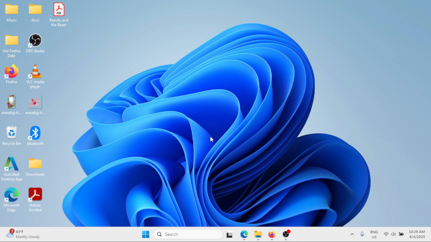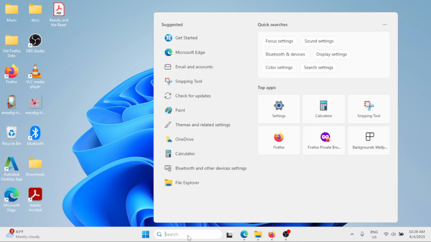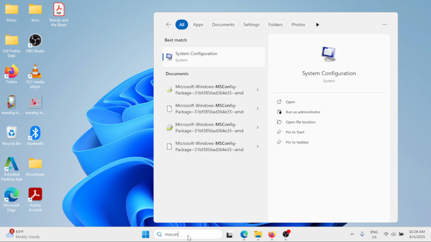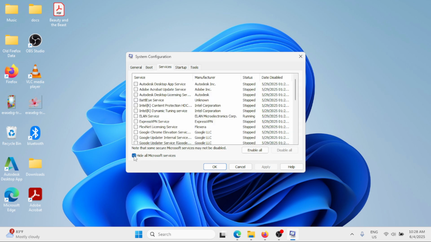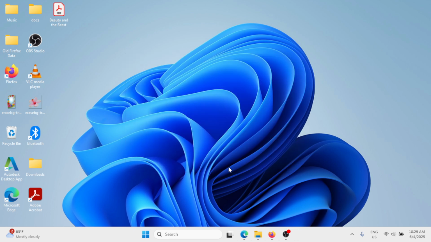Then we can also perform a clean boot. So go ahead and in the search bar, type msconfig, click system configuration under the best match, click on the services tab. Check this option, hide all Microsoft services, disable all, apply, and then OK, and click on the restart button if the restart button appears.